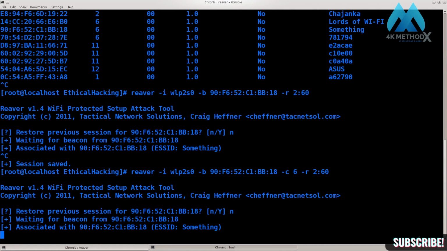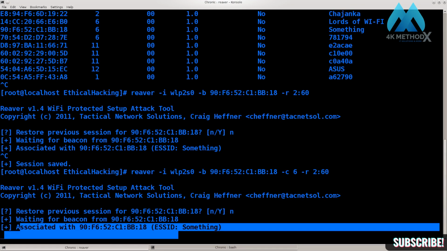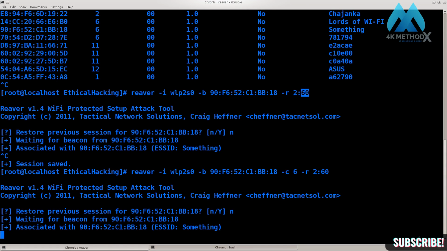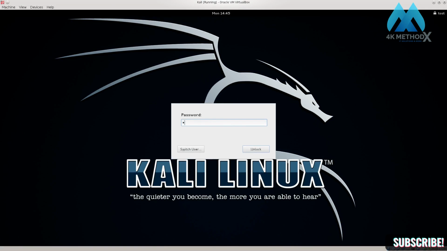Press enter. No, don't restore anything. Just go ahead, associate with it, and attempt these pin combinations. Anyway, you will see that nothing is really happening because I've told it 2 attempts every 60 seconds, and it's going to take a while before you see anything here. Meanwhile, let's just go over to Kali Linux.